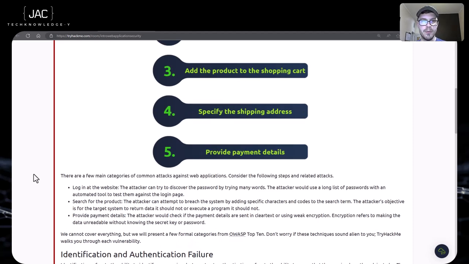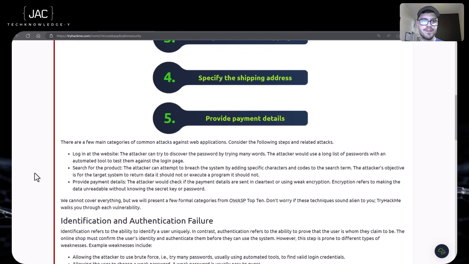So there are a few main categories of common attacks against web apps, considering the following steps in related attacks. We have log in at the website, search for the product, and provide payment details. What kind of attack could happen? The attacker can try to discover the password by trying many words. The attacker would use a long list of passwords with an automated tool to test them against the login page.